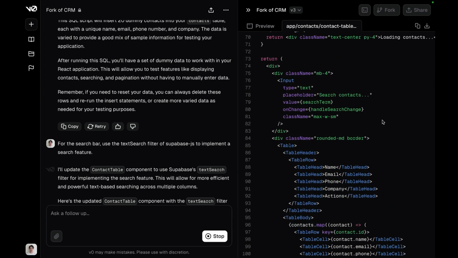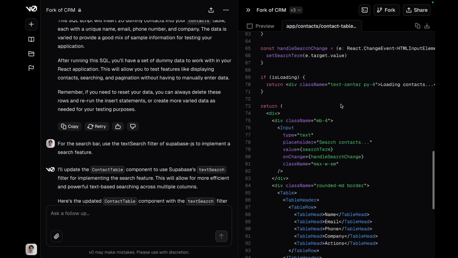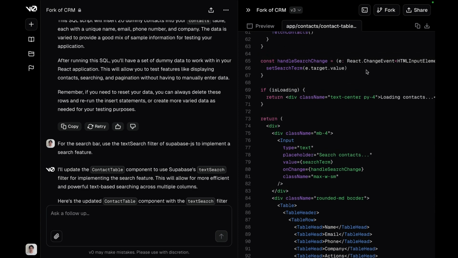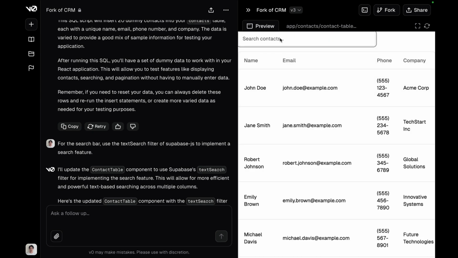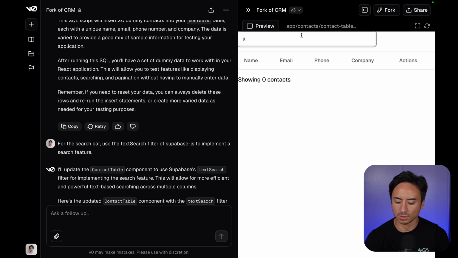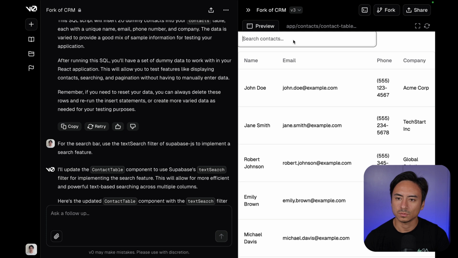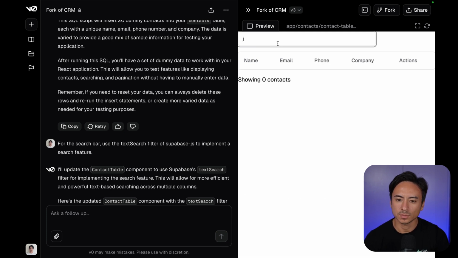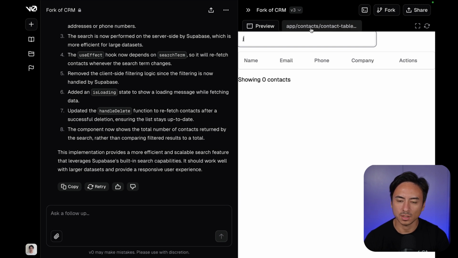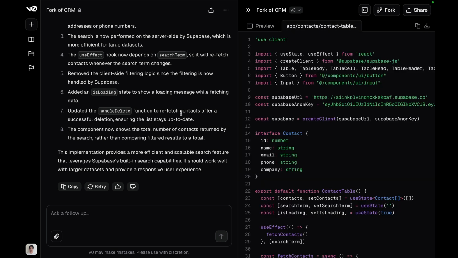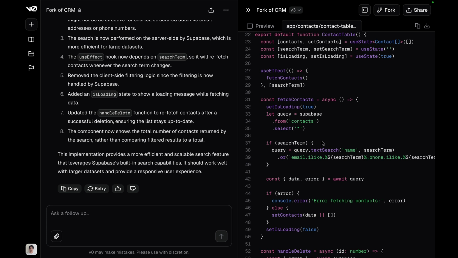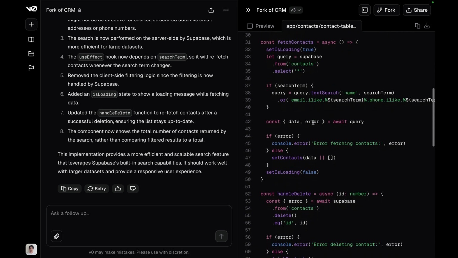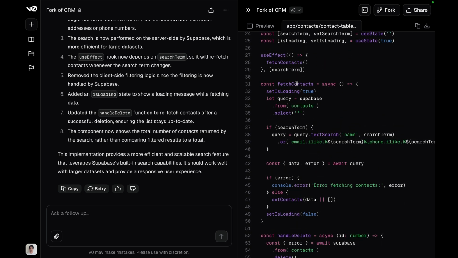Is it actually doing the search? On change, handle search change, which calls this, which sets the search term. I don't know. It doesn't look like it's actually searching using the... Oh, it's doing something. Okay, so there's some kind of glitch when I type something. Something else gets chosen. So handle delete, it's not okay. Search term, fetch contacts, query if search term. What is it doing? Fetch contacts.